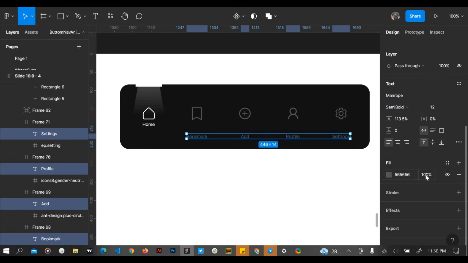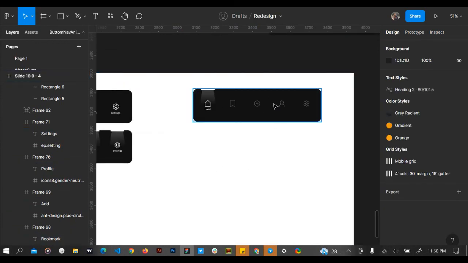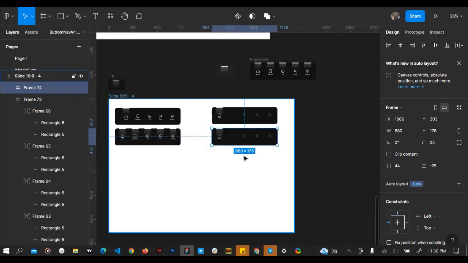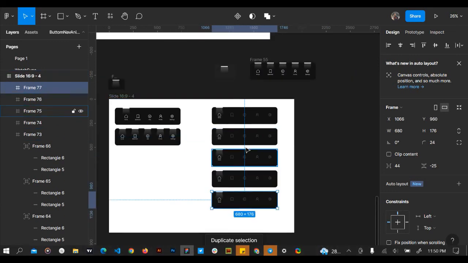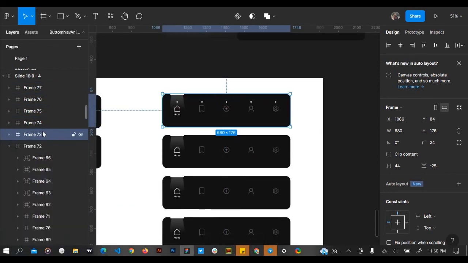Alright, so I'm just gonna make this 0%. So this is how we want it to show by default, right? So I'm just gonna create multiples of this. We have 1, 2, 3, 4, 5, so I'm gonna have 5 of these. I'm just gonna rename this right now. Bottom nav home.